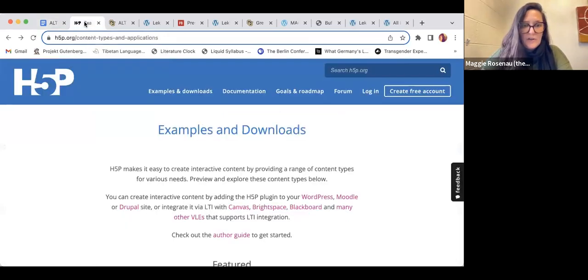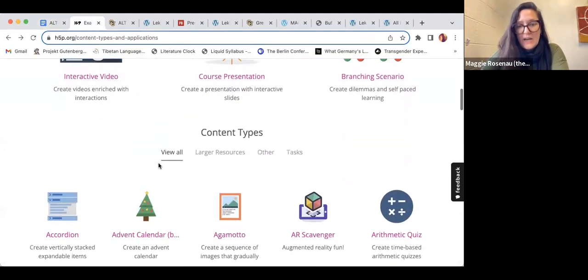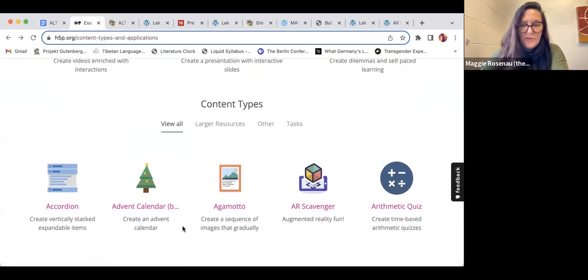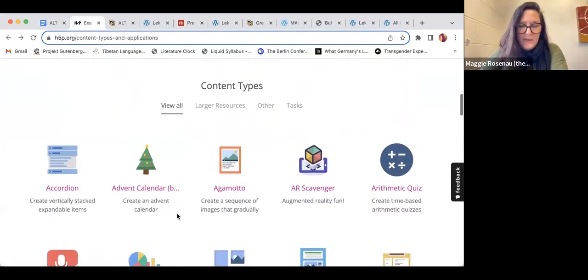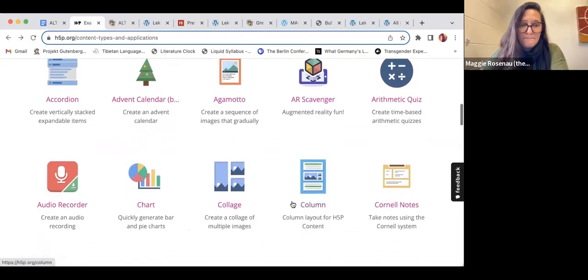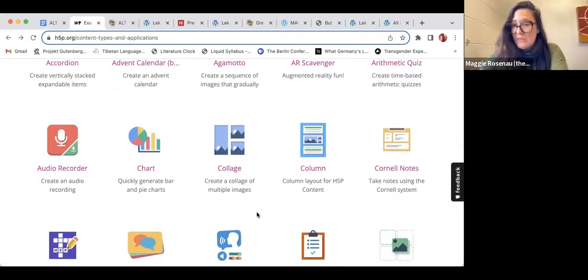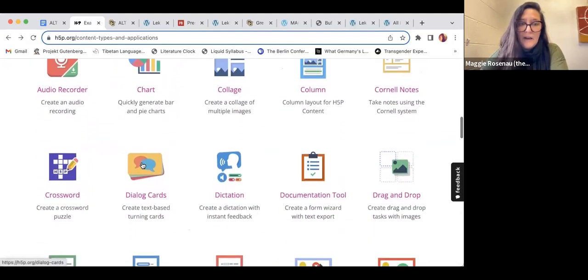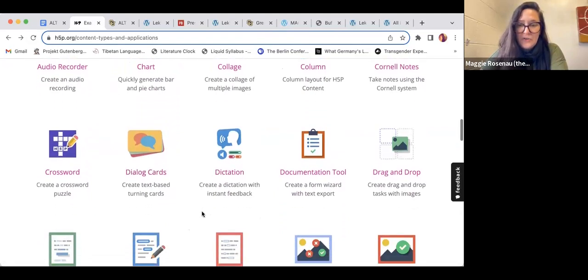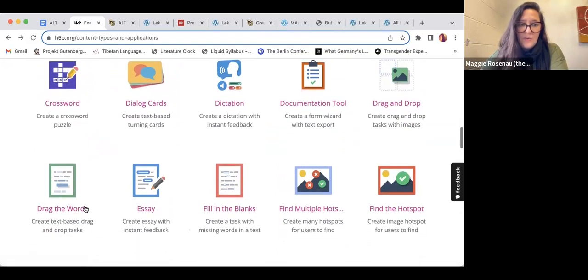I'm going to just jump over to this page. There are over 50 kinds of content types that you can use, and I'll show you a few of these. They're all listed here in alphabetical order. Advent calendar, that's a fun one for my German colleague here. You can create collages, charts. You can record authentic materials for your students. Dialogue cards, these are sort of like vocabulary flashcards. Dictation, I'll show you an example of that. The drag and drop is very popular. Drag the words into a block of text, fill in the blanks, etc.